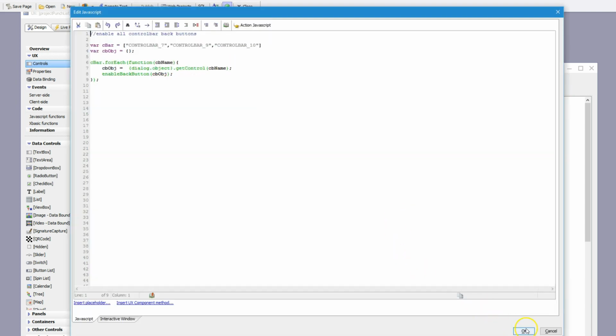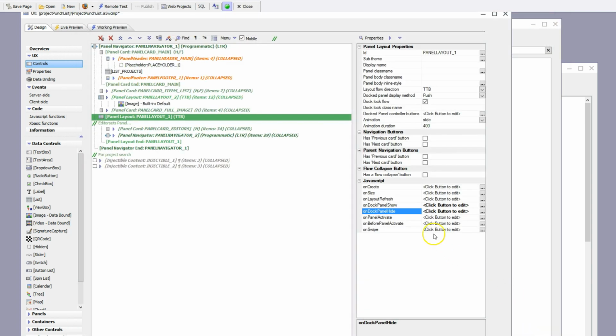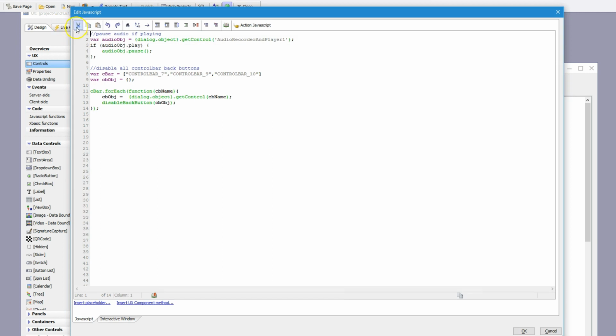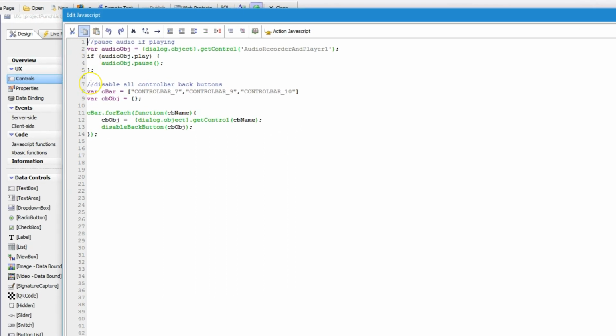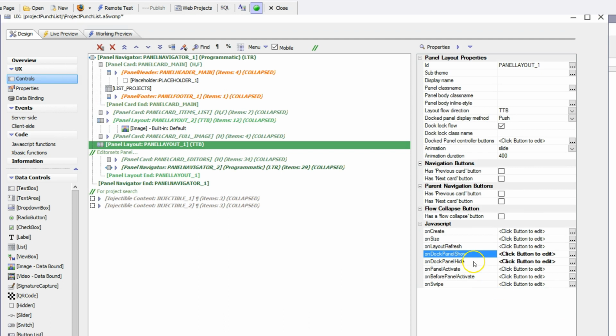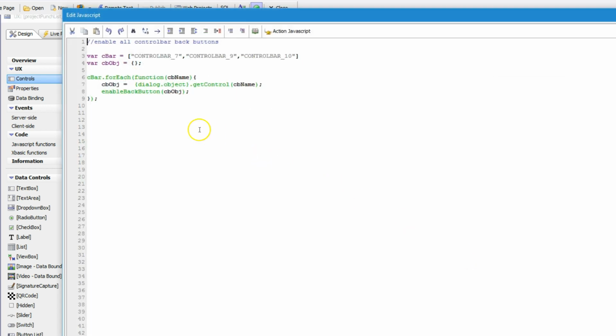If we take a look at the on-dock panel show event, you'll notice that I'm checking to see if an audio is playing, and if it is, it's put on pause. Next, I'm defining an array of the names of all the control bars used in the numerous panel cards that contain the form views, and calling the disable back button JavaScript function, passing in the control bar object as an argument. I'm enabling the buttons with a similar function called enable back button that is called when the on-dock panel hide events fire.